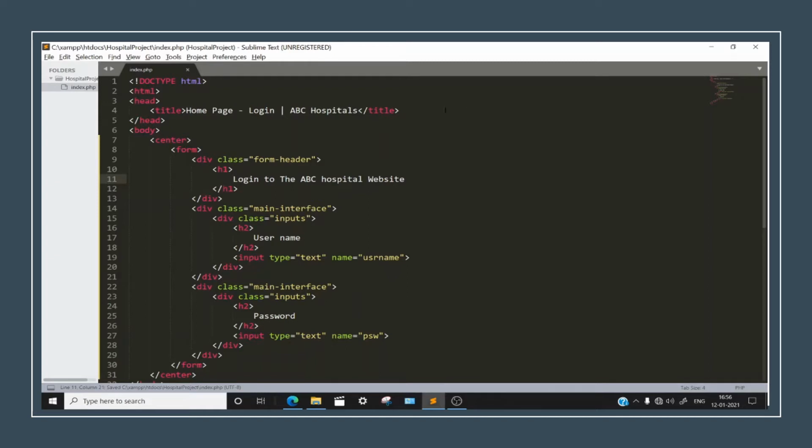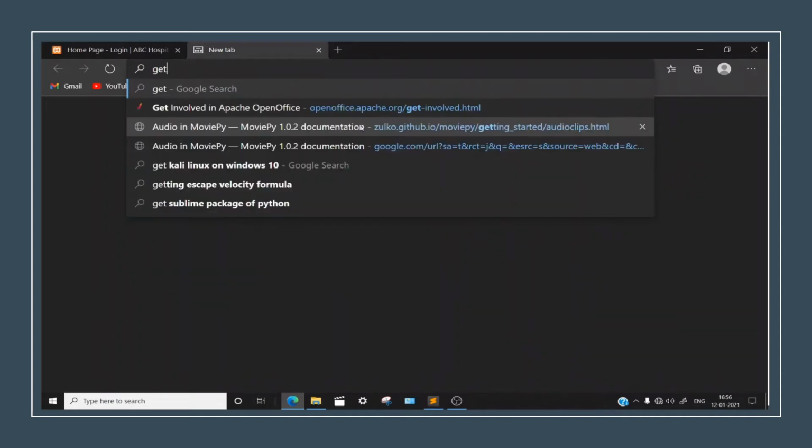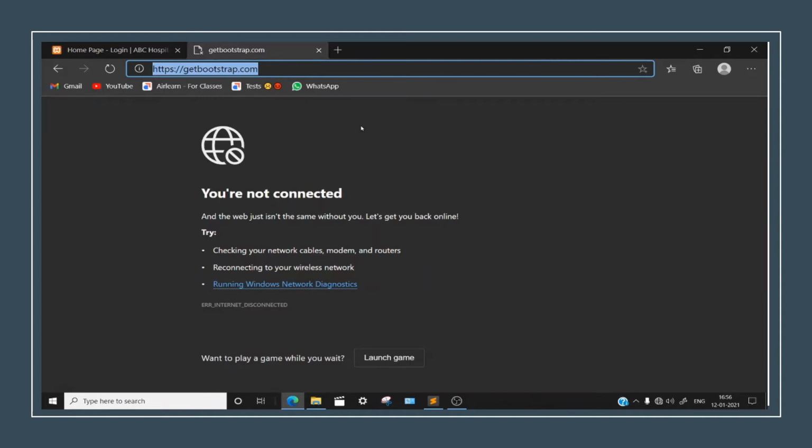Okay, so what we will now be doing is, I want you all to head down to a website that is getbootstrap.com. Alright. Okay, I'm not connected to my internet. Just give me a minute, and I will show you what next you have to do there.